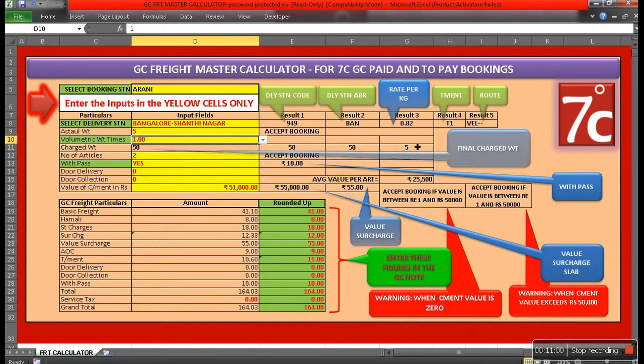That means 5 kgs will be 5 kgs. It shows here 5 kgs. Suppose it is bulky, you take the multiplying factor 2. It will be shown as 10 kgs. Since the minimum weight that you have to charge is 50 kgs, it will be charged for 50 kgs. Even if you take the multiplying factor as 1 instead of 2, it will be the same 50 kgs.